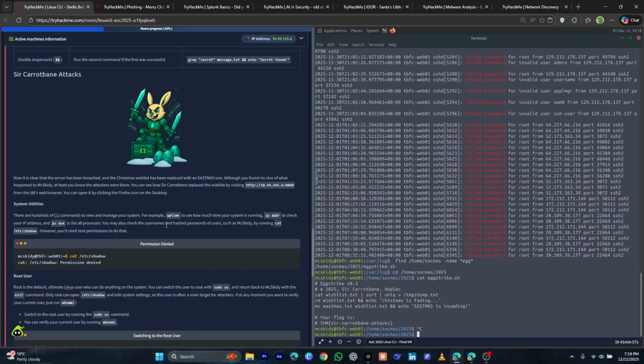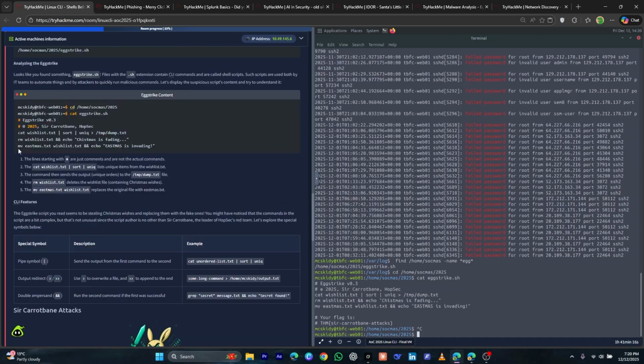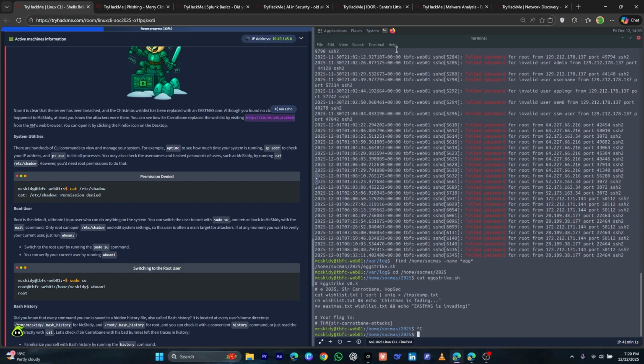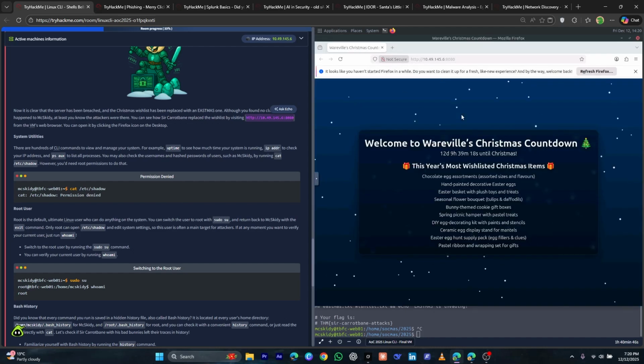Next, we will copy this link and see the file that's been overwritten by the hacker over here, as you can see. So let me open Firefox and we will see the content of that file. Let me paste it here and press enter. As you can see, this is the content of that file.